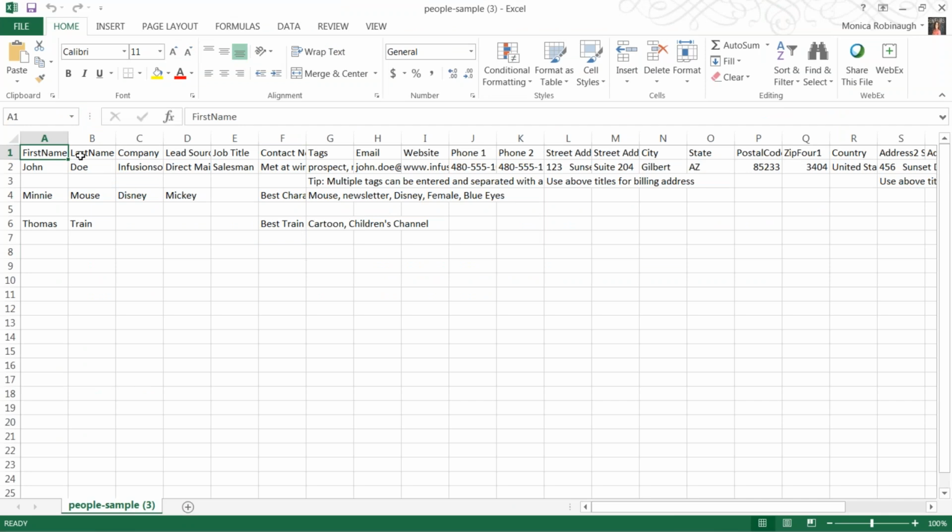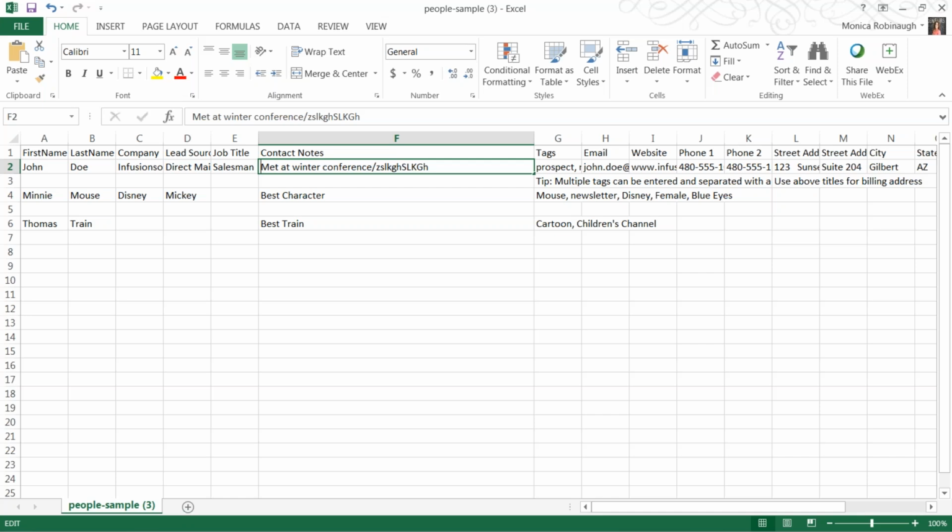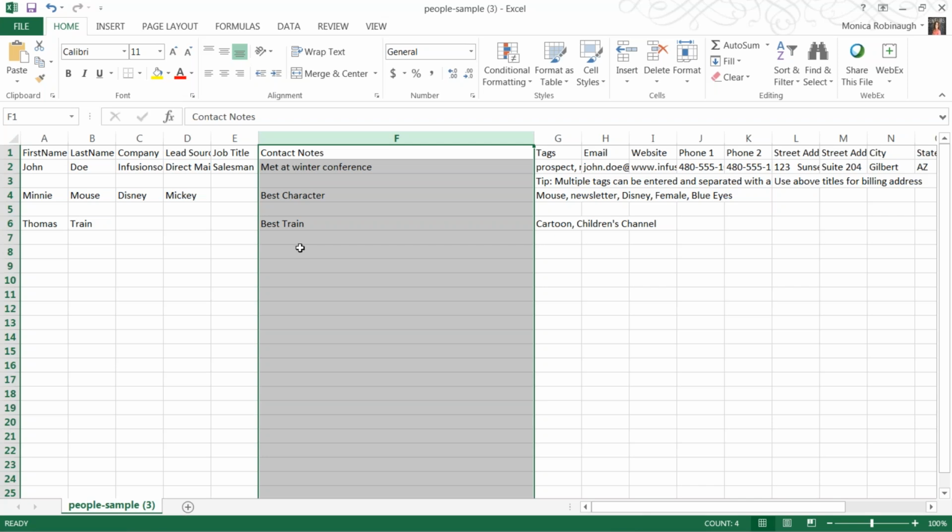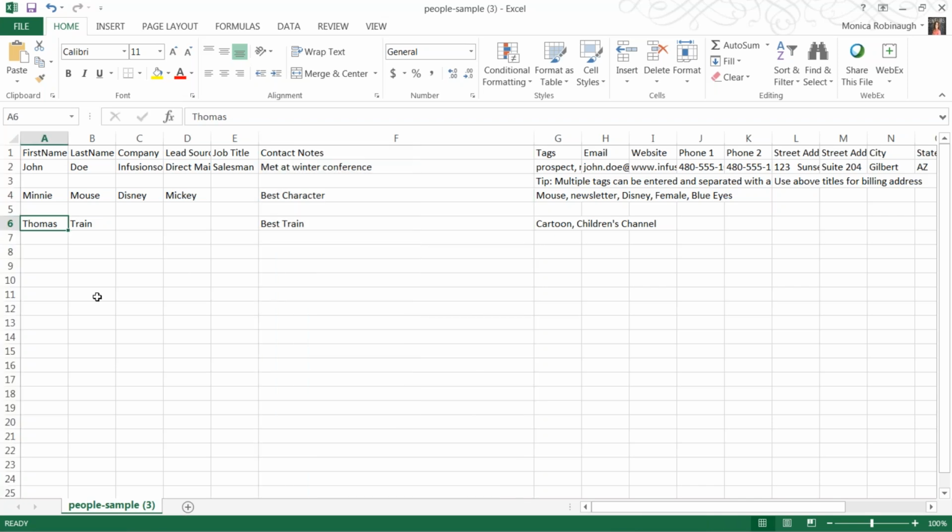So I've got first name, last name, company, lead source, job title, contact notes, and this is an important part here. So I met John at the winter conference. I met Minnie through Mickey, and I just put in the contact notes that I think that she's the best character. And Thomas the train is the best train. So these are all just your specific notes about that specific person, not what we're doing with them.